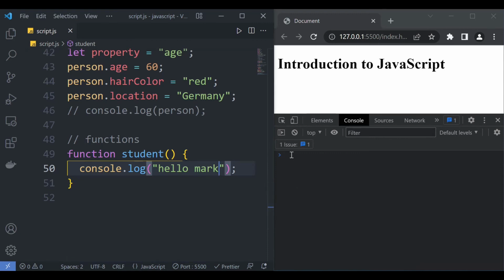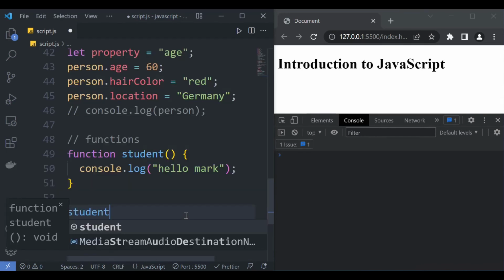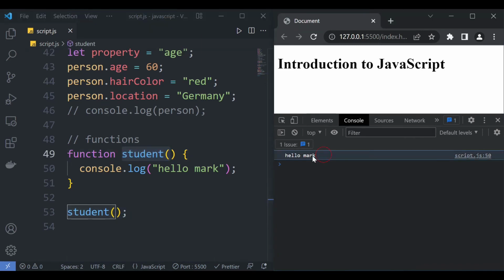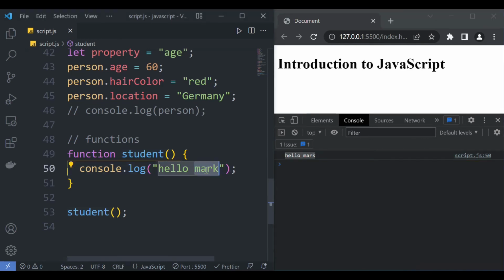Because in the console there's nothing, although here we have written console.log, it's not logging anything in our console. The reason is that we have defined the function and it has a body, but we have not called this function. So we're just going to come down and call the function student with empty parentheses, and we save this, and now this calls the function student, and now we see hello Mark. For example, we can say hello Susan. So when you save this, we see hello Susan because we are calling the function here.